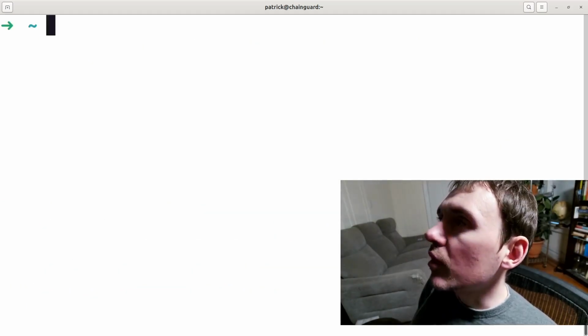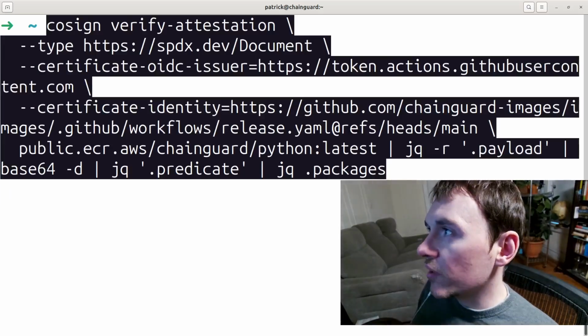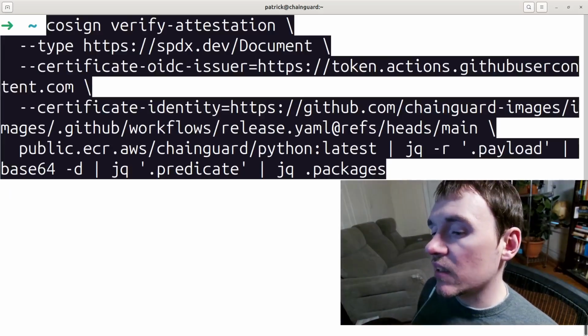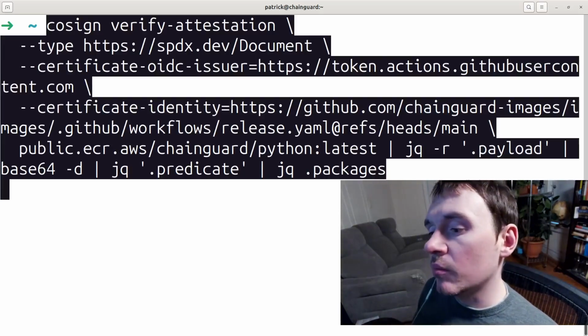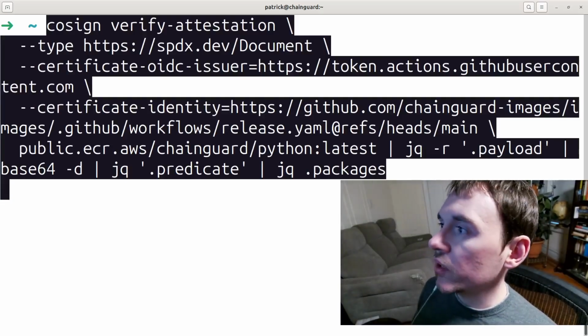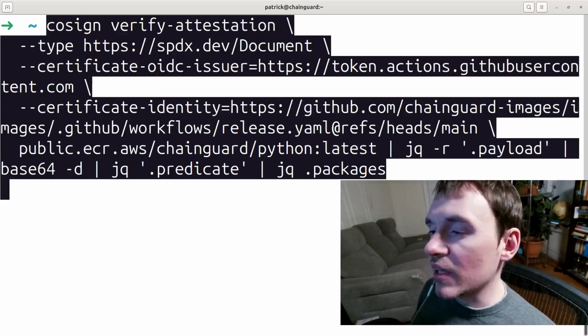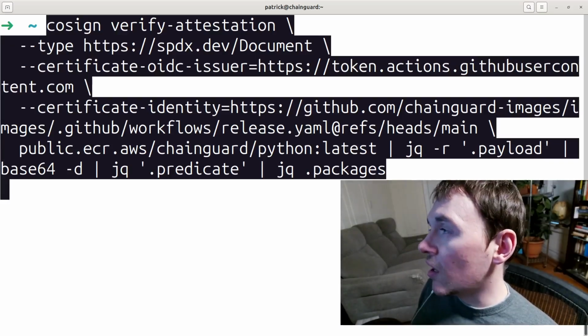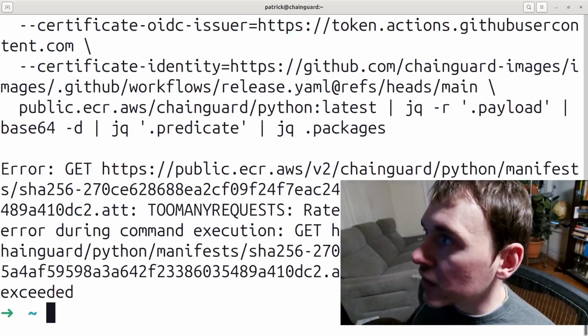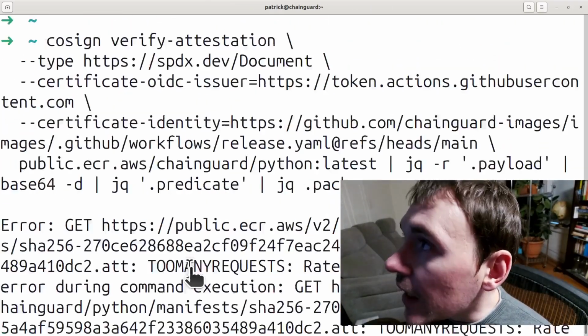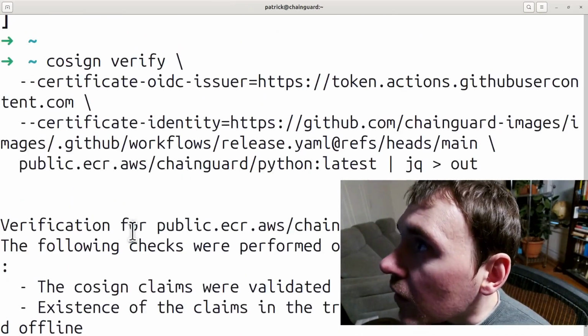So let's just do one more command here. So we'll verify an attestation, and then that attestation specifically is going to be an SBOM. So an SBOM is a software bill of materials. So it's essentially your package manifest or your ingredients label for your container. And that will verify that the attestation is valid. And it will also give us our packages.